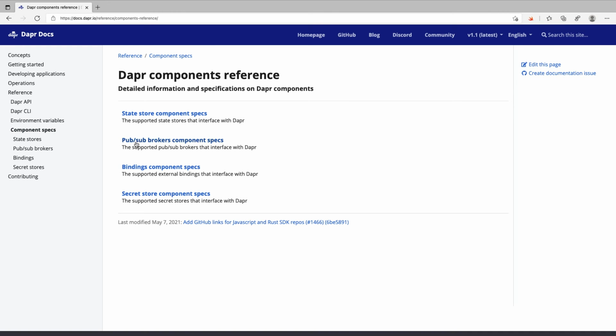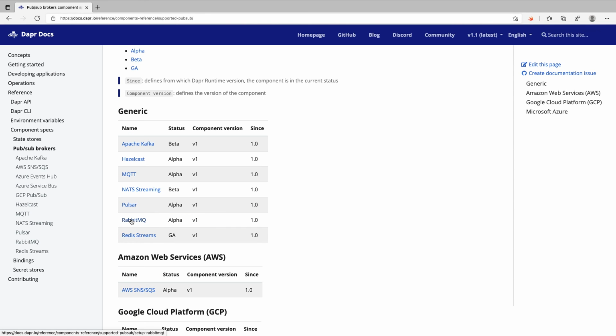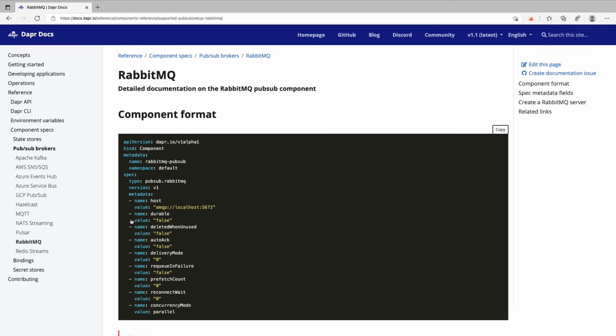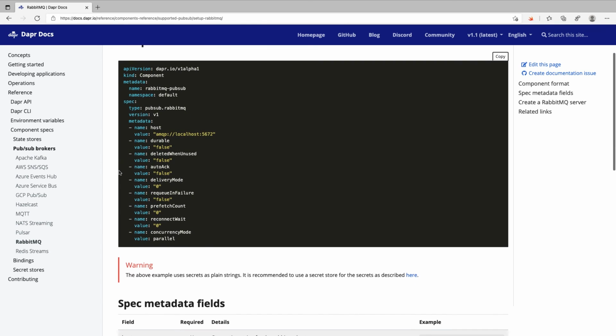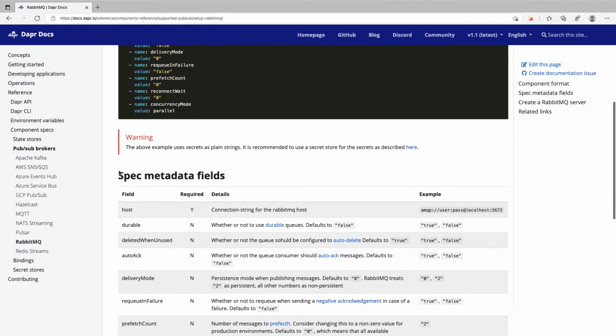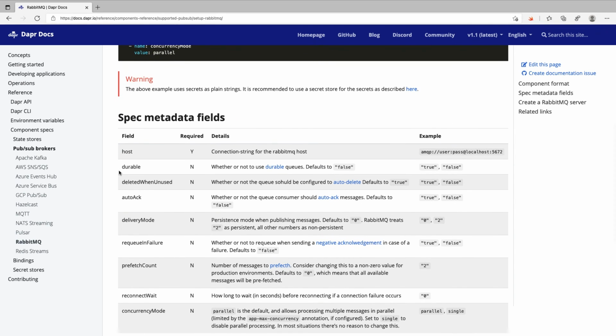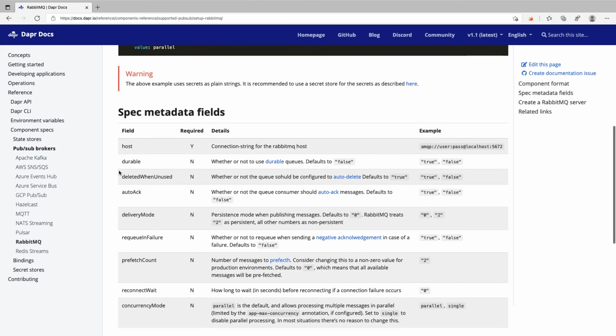So let's say I wanted to check out the pub sub one. As you saw in my example, I was using RabbitMQ. If I click on the RabbitMQ section, you can see all of the different options available for me to set that up. As we scroll down, we can see descriptions of all of the different options, what is required, and even what some of the default values are.